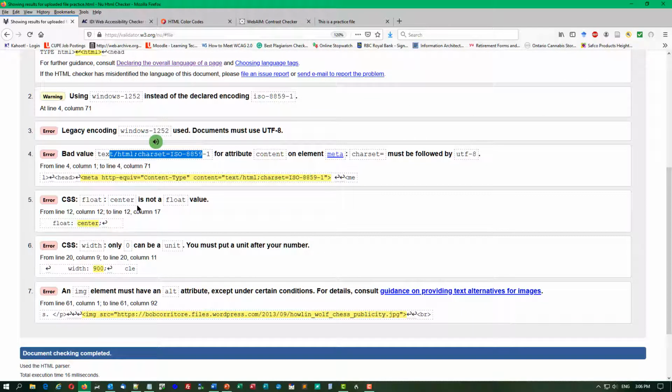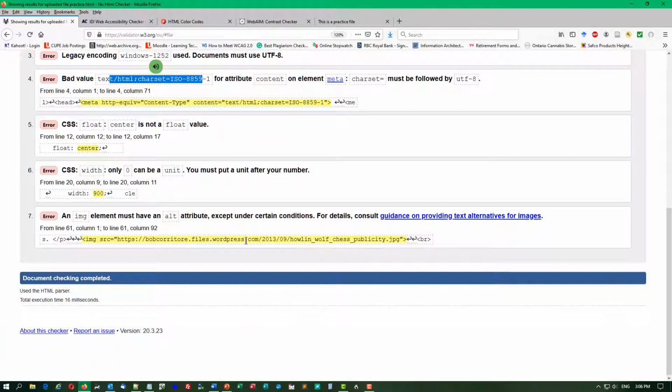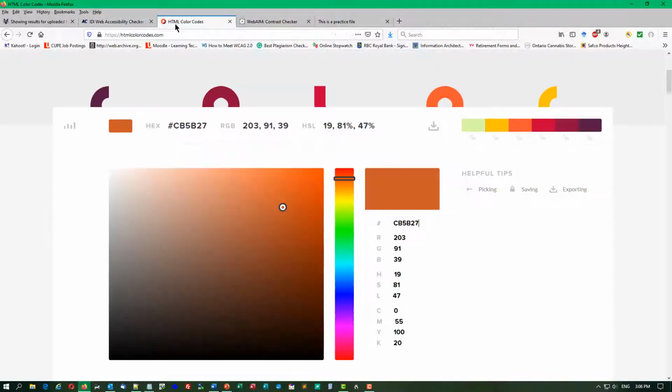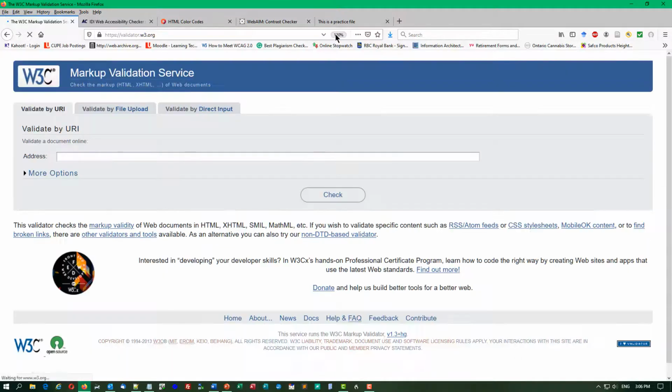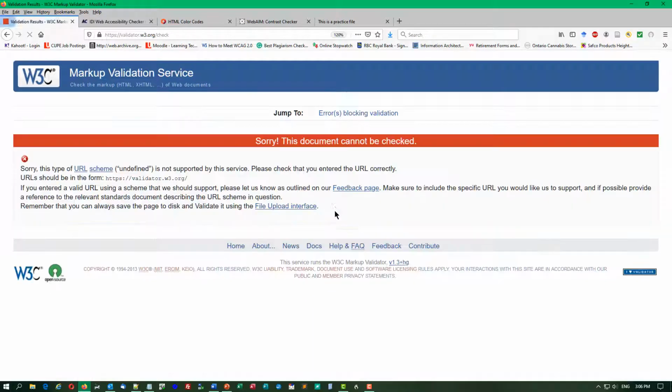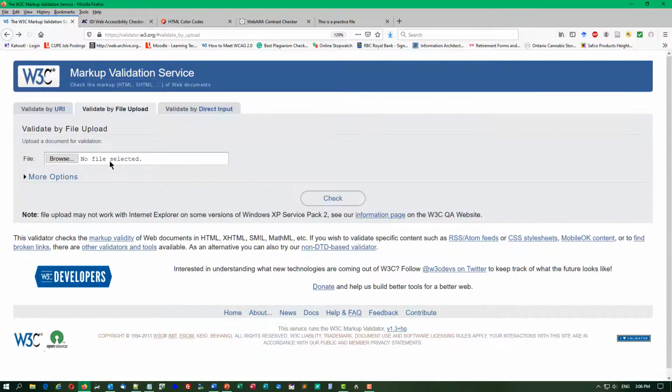I'm going to skip the CSS error for now. And finally, the other thing it's looking for is it says your image must have an alt attribute. I'm going to ignore that for now and just go back, and re-upload. So let's go back here to my W3 and I'll upload my file. And now I have to upload it first. You're going to see that the number of errors is reduced.